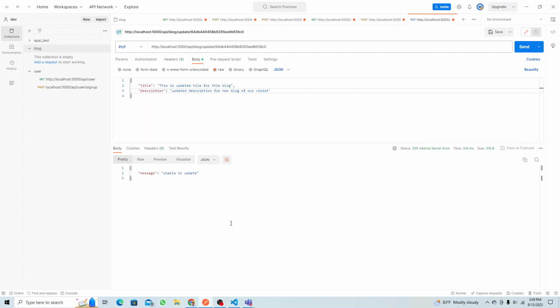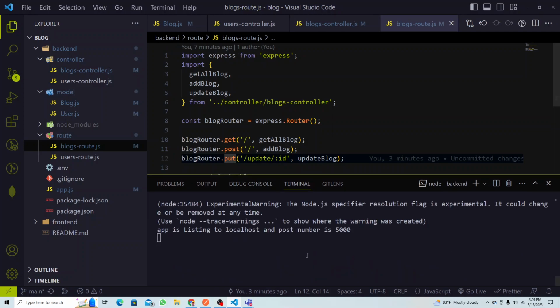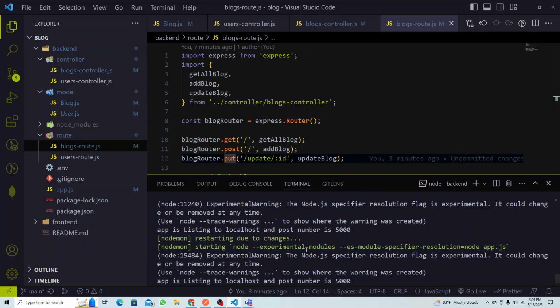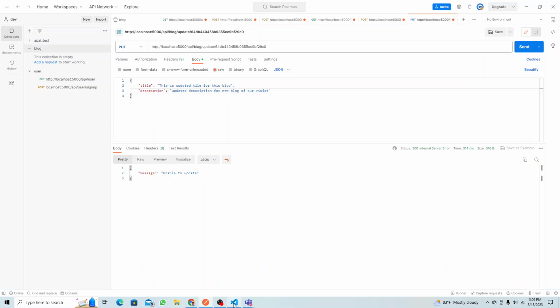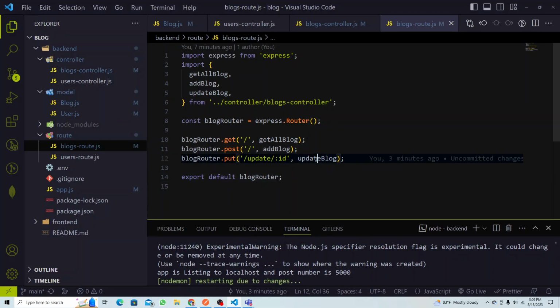So that means unable to update, right? Unable to update. Even we're not getting any error, you know. So let's see what happened, right? Let's check our code one time, the controller. Okay, it looks okay here.